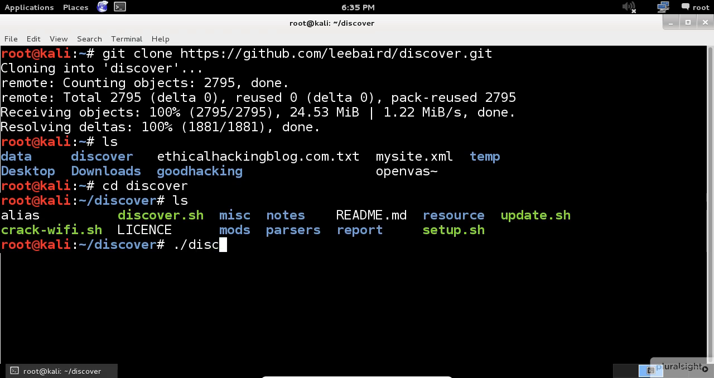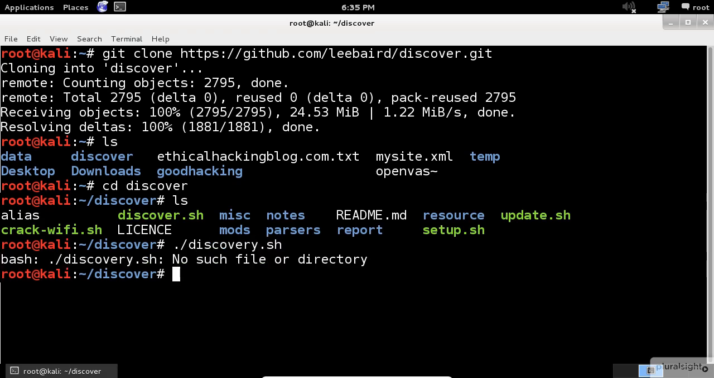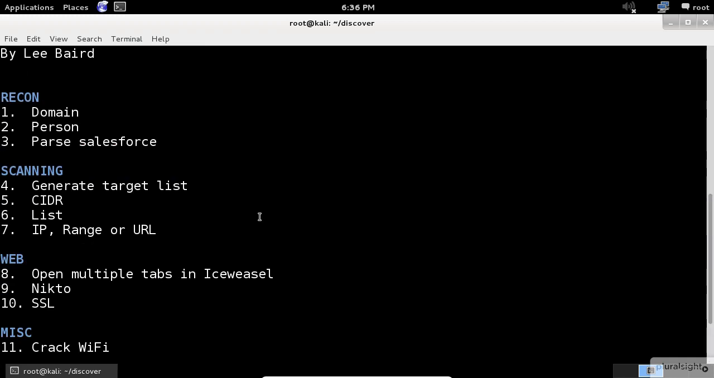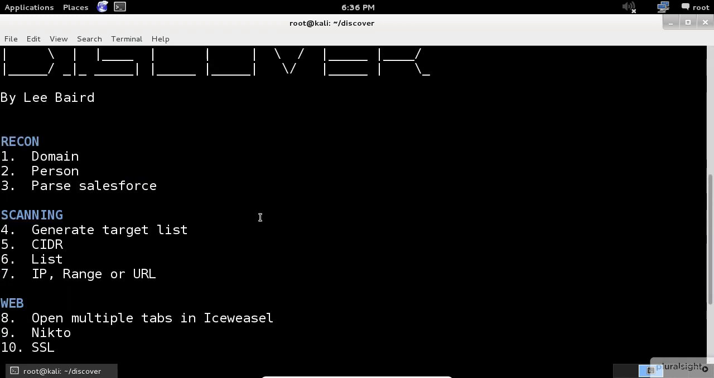Next, I will execute the application. Oops, I made a typo. Our candidate is called discover.sh, not discovery.sh. When the application loads, we have so many options.